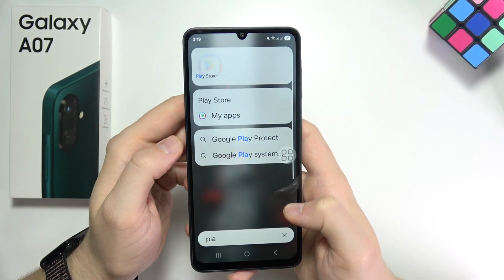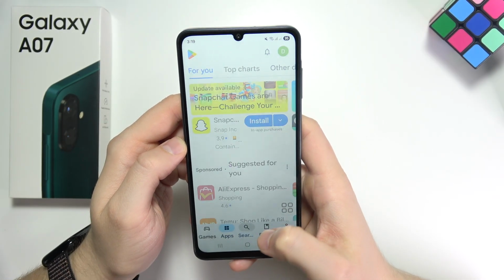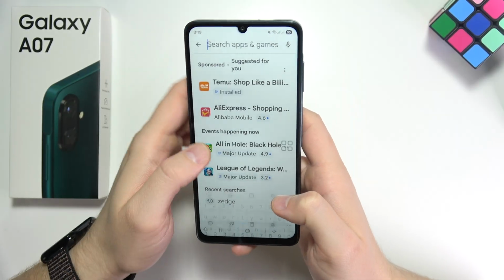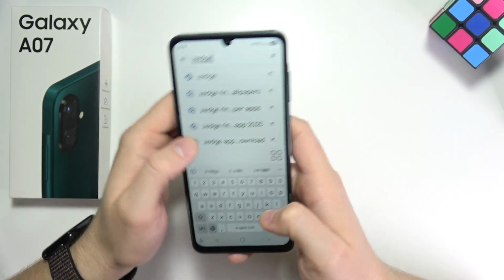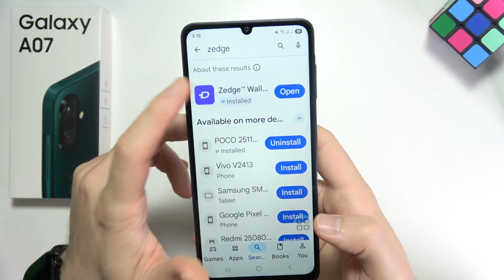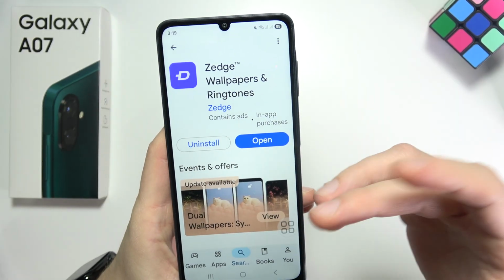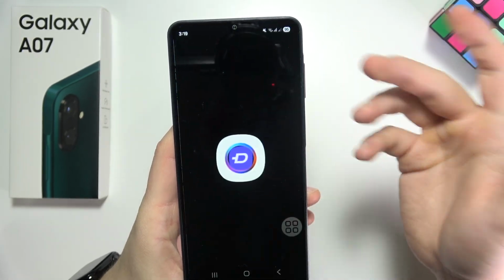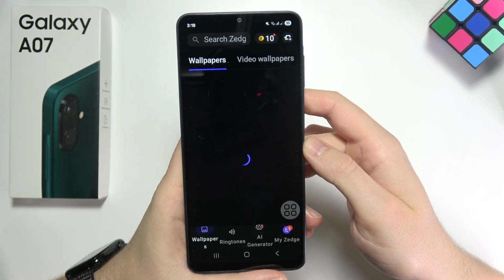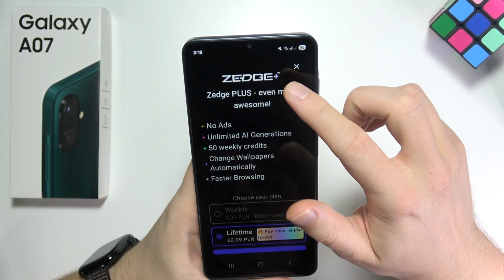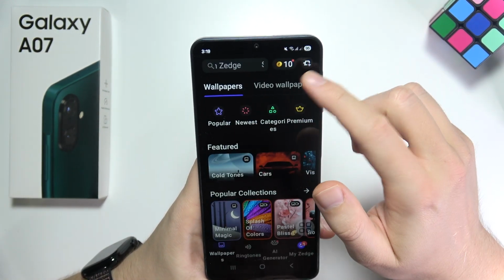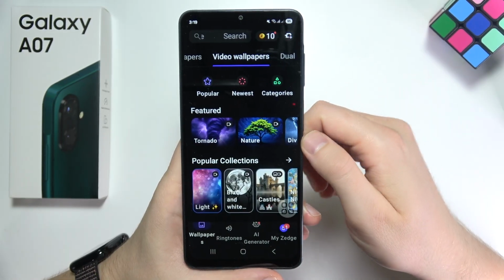There we go. Now you have to go for search and pick the application that you like. There's a lot of different apps, but I can recommend you this one, Zedge Wallpapers. You can find there a lot of wallpapers, animated, normal wallpapers, ringtones, just everything. So you don't have to pay for this subscription, just go for the video wallpapers.